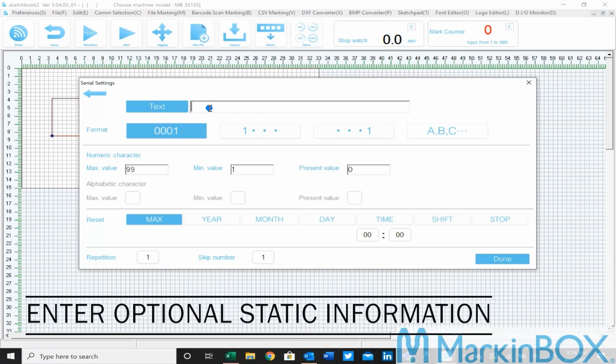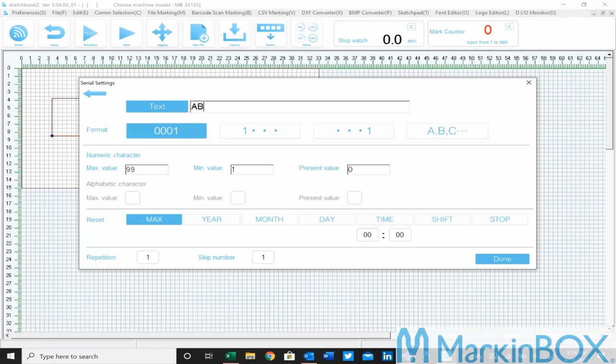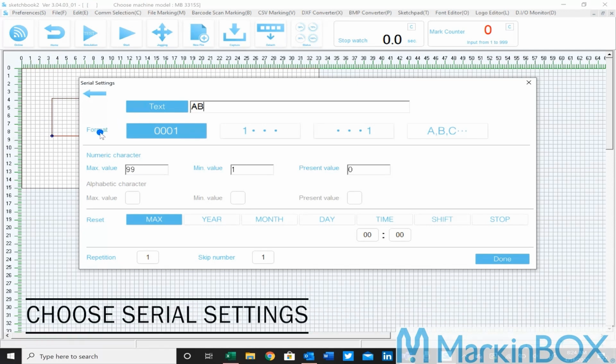Now we can work on our text. First, we're going to type out a set of static characters and then use the format with the included zeros. Under max value, we're going to set it at 99 with a min value of 1 and the present value at 0.